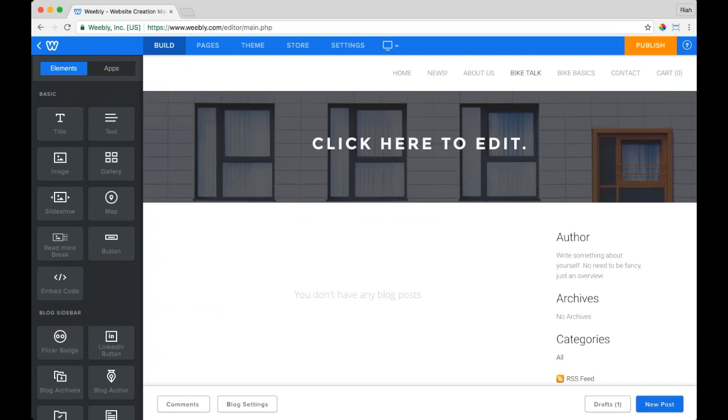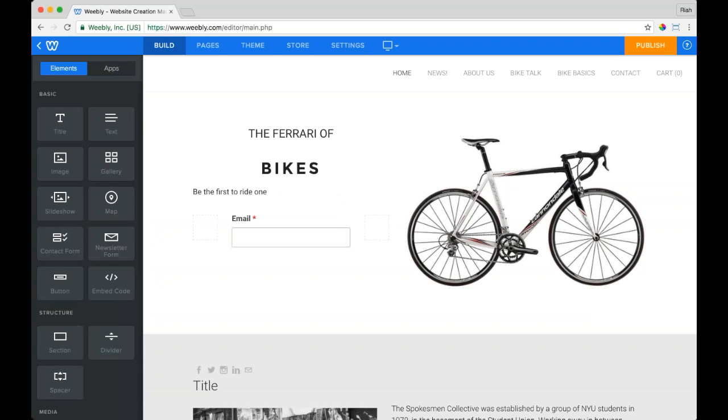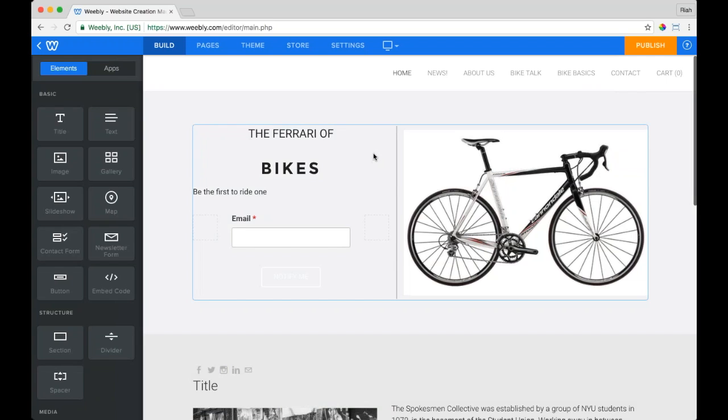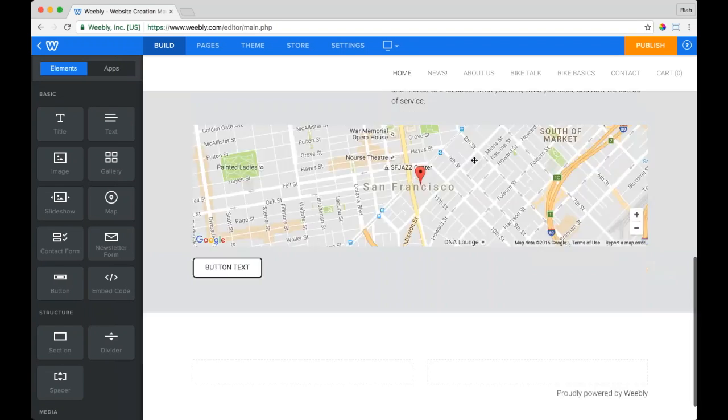Okay, so that's a lot of the elements. Let's go back home. I'm going to show you a couple more elements. Right now, this page looks pretty not great.